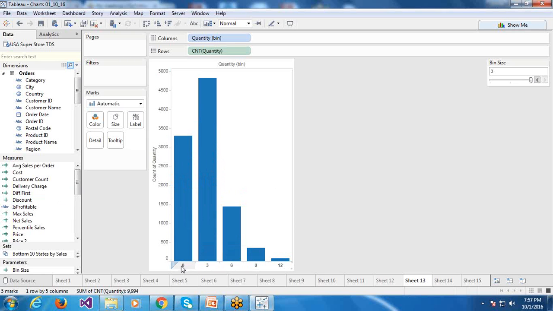Let's say there are 50 people in a class, and it is segregating their marks. 20 people got less than 60, or 10 people failed with less than 35. 10 people got 60 to 80, and 10 people got more than 80. So basically, we can say that it is grouping measure values.